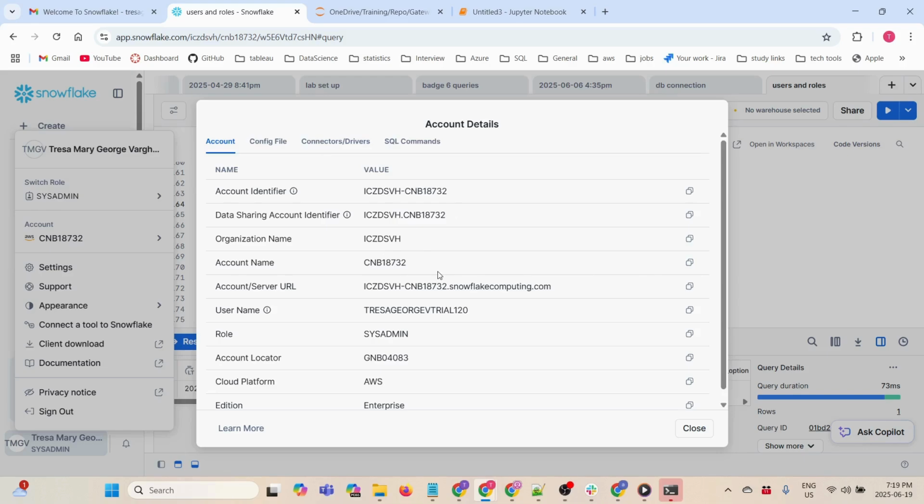whether it be your reporting applications, your ETL tools, Python, AWS, Azure, whatever it is. In order to establish that connection, you need some information from Snowflake. So that information you can find here.